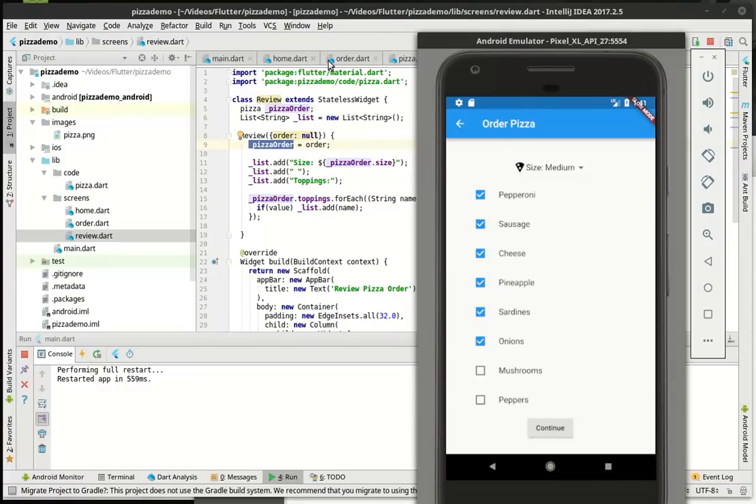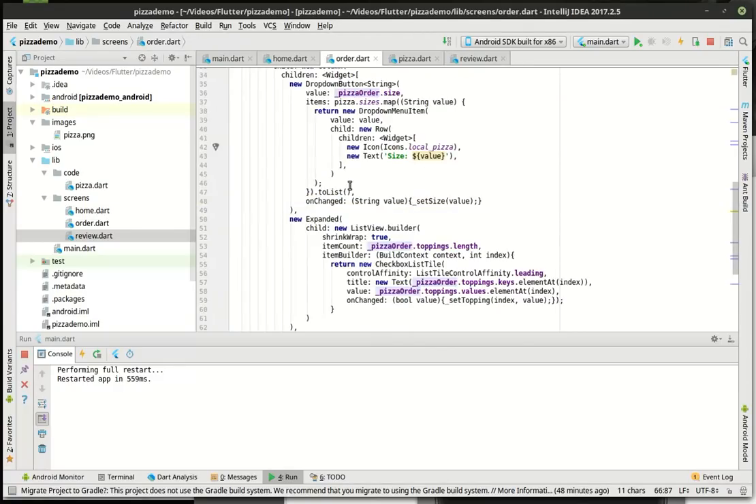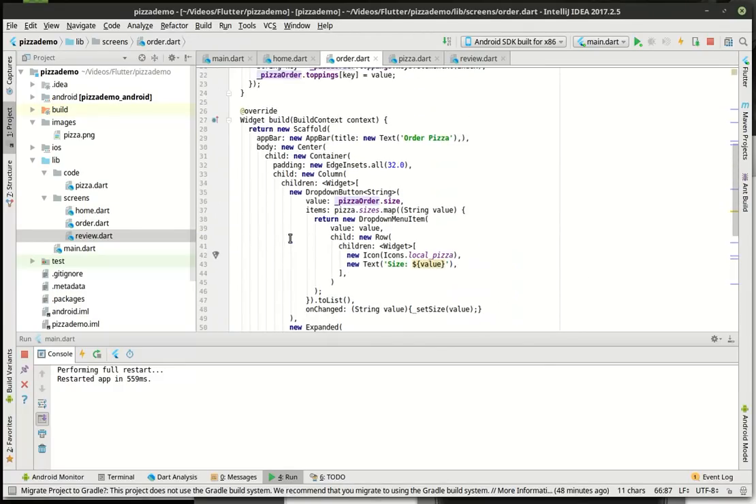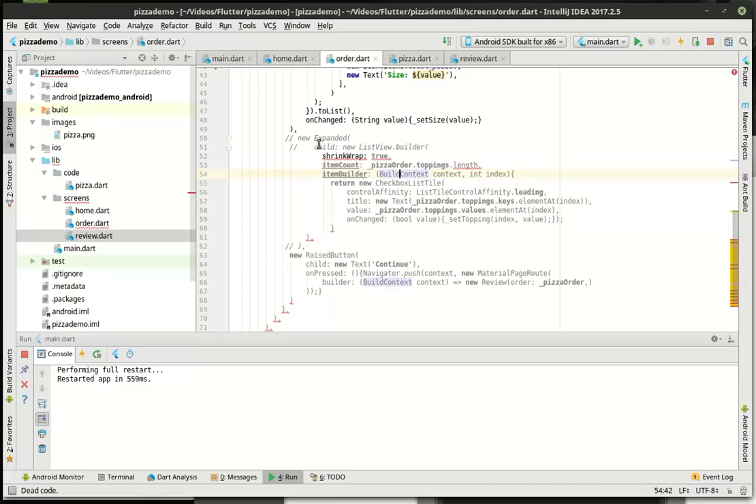Now, one thing I did want to go over here. Where is it? Order. Expanded. This is what I was looking for here. I'm going to comma that. Whoops. That didn't work out the way I planned it. Please hold.